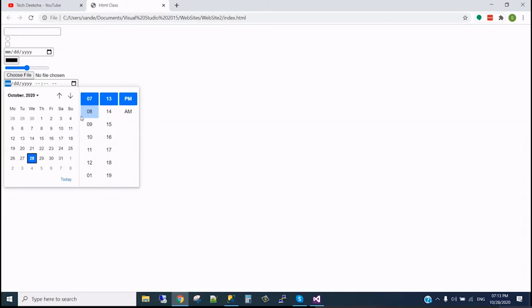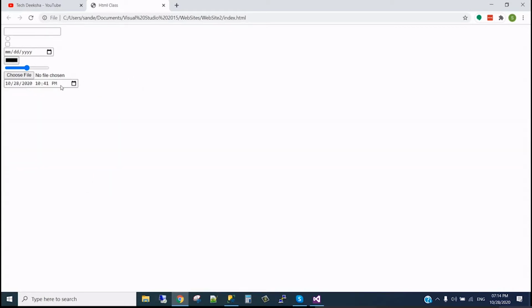Maybe you need to book, for example, a taxi at that time, or set an alarm, or schedule a meeting, or specify a date of birth with your birth time. So you can select a time, am or pm, and it will give you a date time filter here.